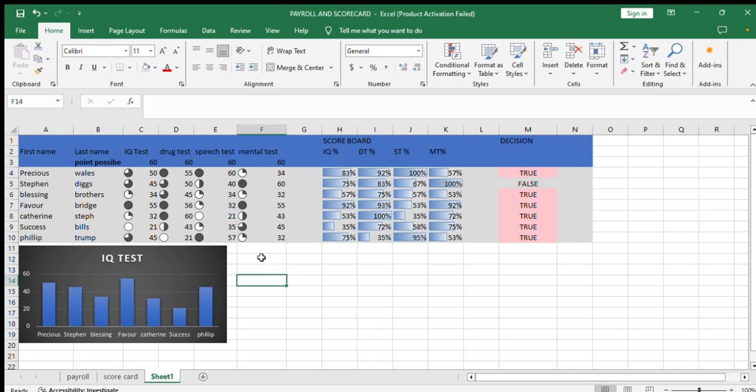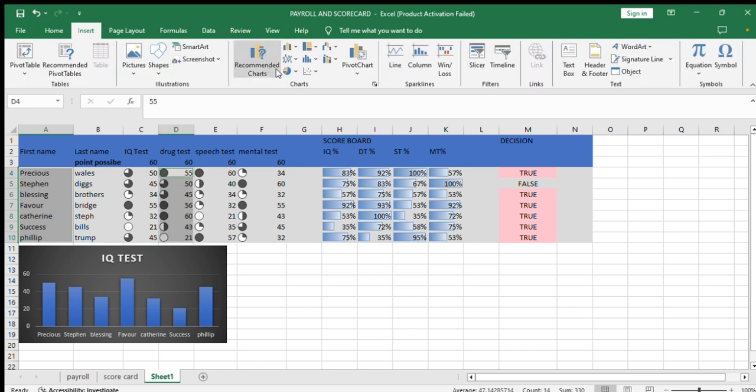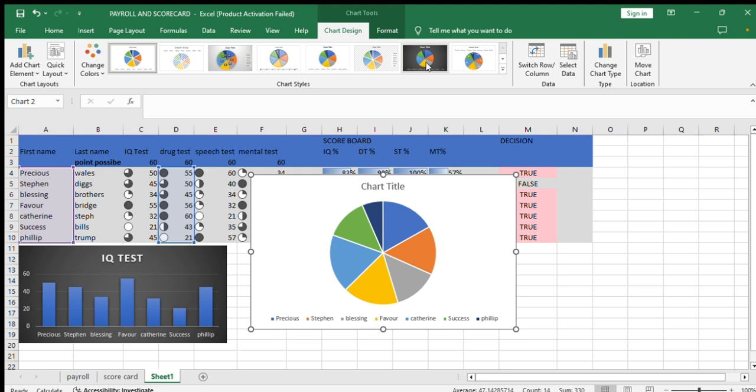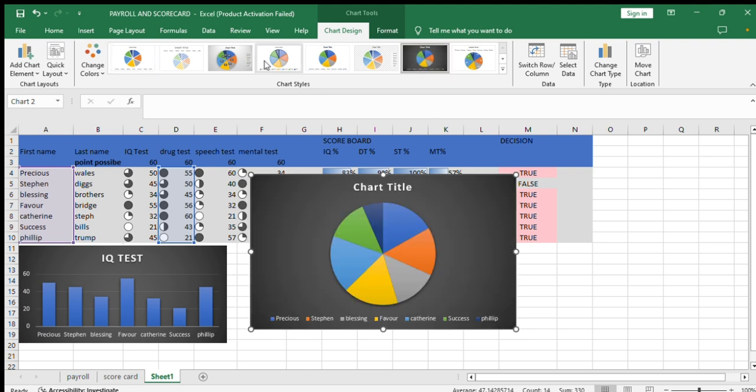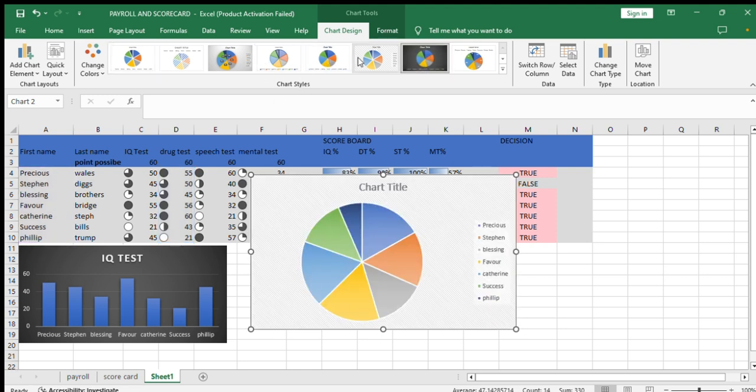Now let's play around with the next thing. Let's create charts for the drug test. Don't forget, press your control down. Let's go to our drug test, then we can go to our recommended chart. Let's try another chart. Let us work with our pie chart too. I love this. Okay, this is not bad too.